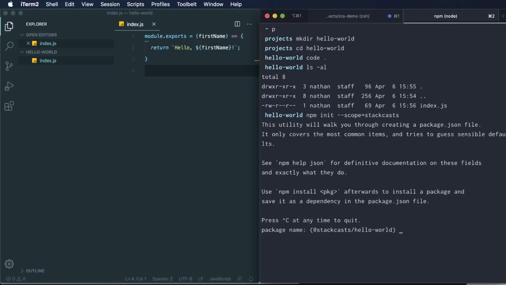So I can just follow these steps here, and I can just say enter to all of these, accept all the defaults, except for this one. For the description, I'll just say hello world example statcast.com. That's the description. So the entry point for our package is going to be index.js, and this tells Node or NPM where to look when it loads our package. And then we're not going to have any tests, so I just hit enter there.